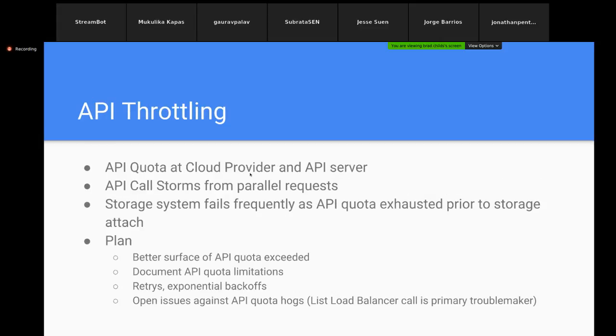There was a topic around API throttling, and that frequently the storage subsystem fails if API quota is exhausted, either at the API server, or at the cloud level.